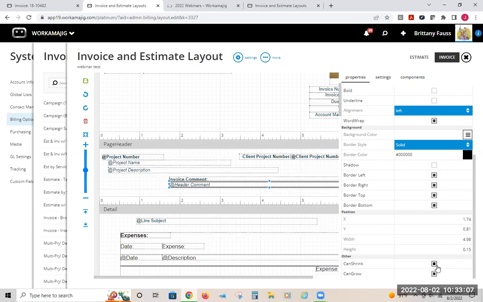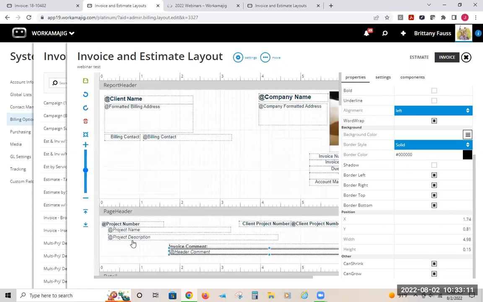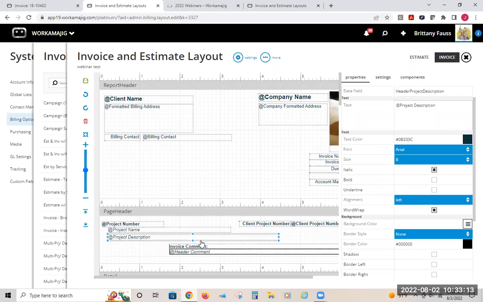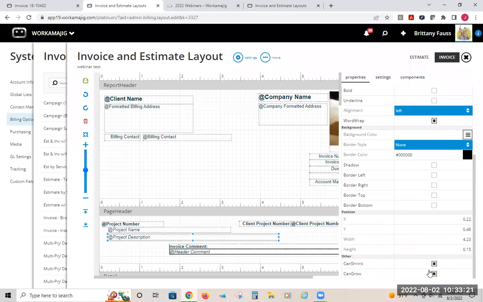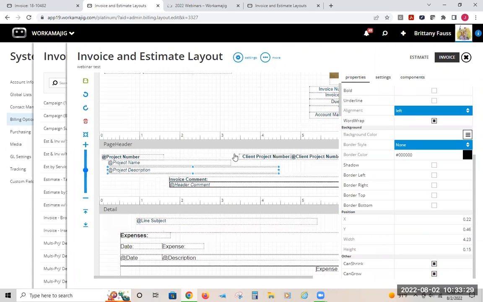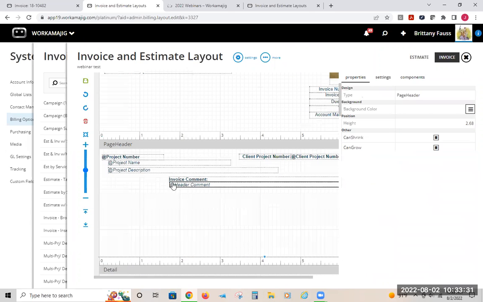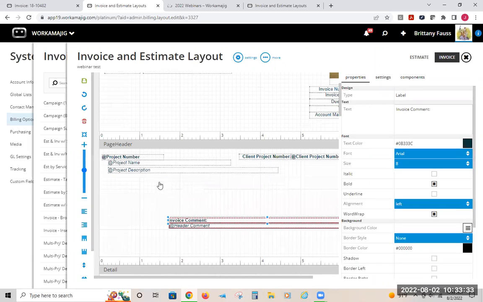Can shrink and grow is also going to be an important one as well. What this does is, right now you see my project description is really only one line and couldn't really fit that much. So I probably need this field to expand out as much or as little as it can. So can shrink and can grow allow it to say, okay, well, if we have no project description, let's say that this field was a fairly large field. I'm going to move this out a bit and move these down.